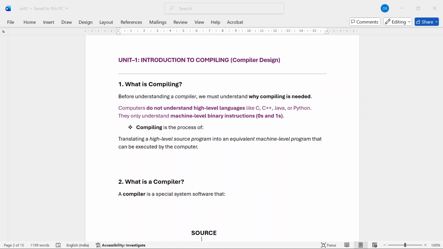In this video, we are starting a complete compiler design series where I will explain each concept slowly, clearly, and with examples. So, let's begin. Every program you write in C, C++, Java, or Python never runs directly on your computer. Something powerful works behind the scenes, and that something is called a compiler.